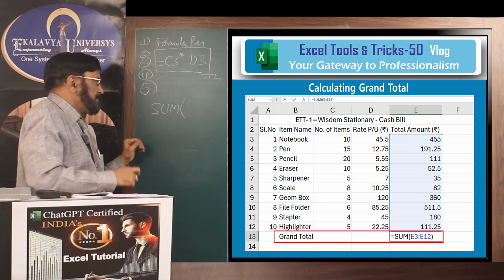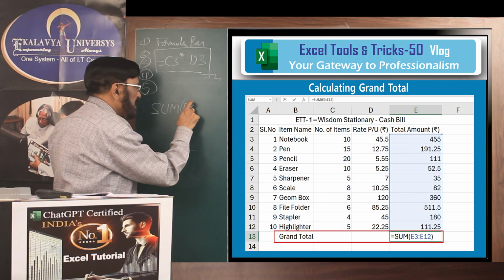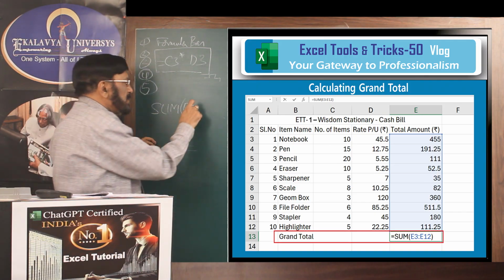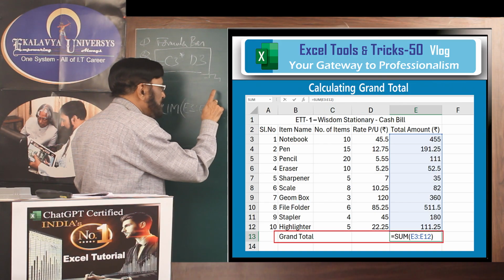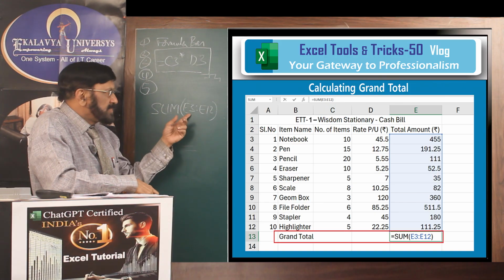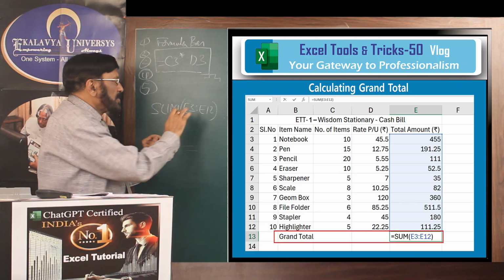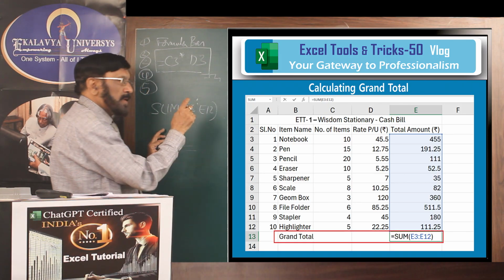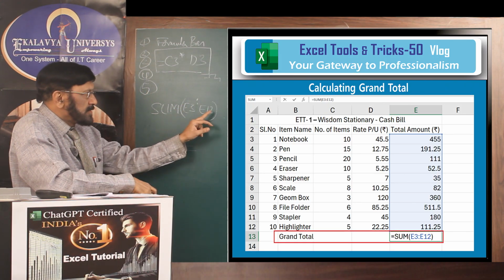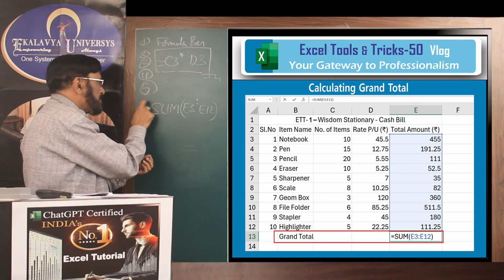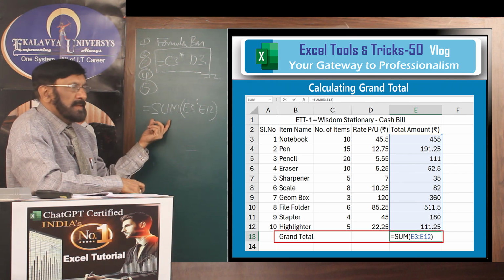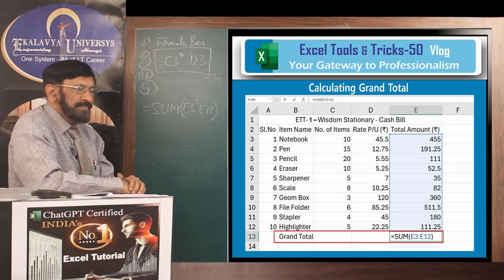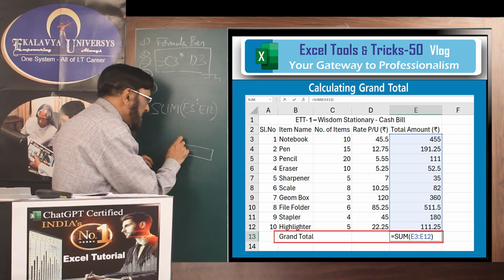Actually, which items? Where are they? That is E3. E3 is the first item. And what is the last item? E12. Now, how many total items are there? From E3 to E12, 10 items are there. So, you have to write like that. In between, a colon, not a semicolon. Always remember the syntax. E3 to E12. What you are expecting in the formula bar is the sum of the items in E3 to E12. That we are telling.